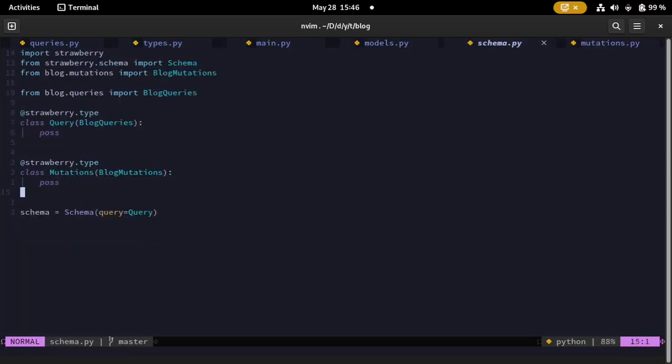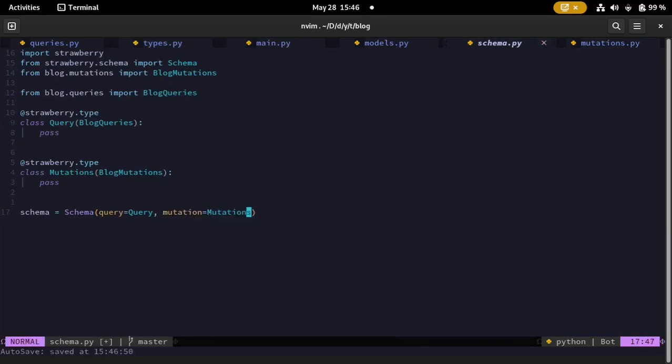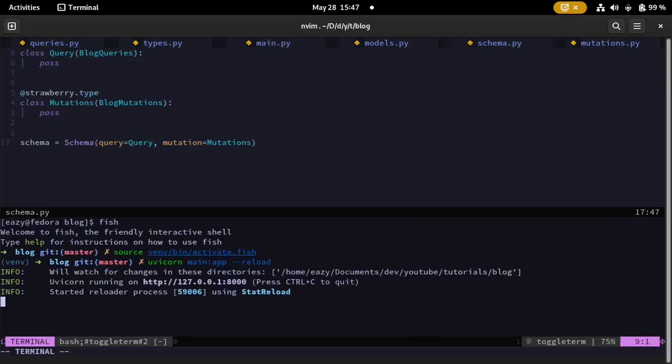And then we can come here to our schema and pass in mutation equals mutations, and then all we have to do is start our server. So I activated my virtual environment, and then we can use uvicorn to run our server, and hopefully if there are no errors, it should start successfully. Oh no.